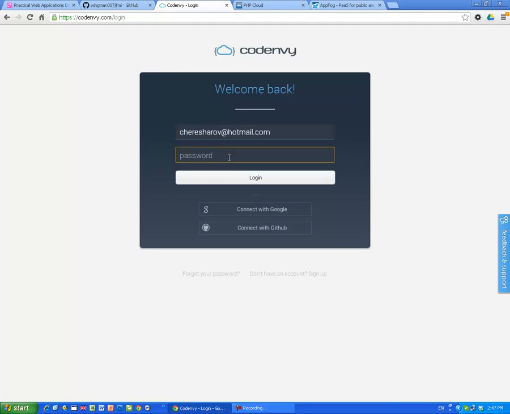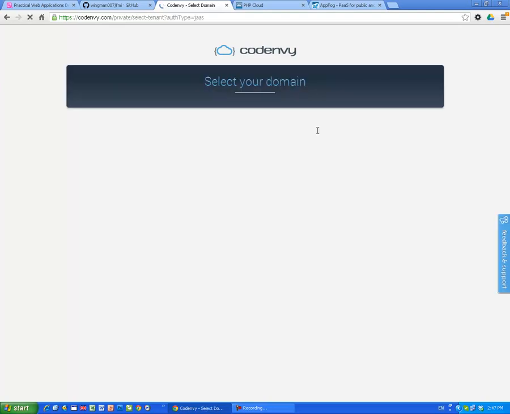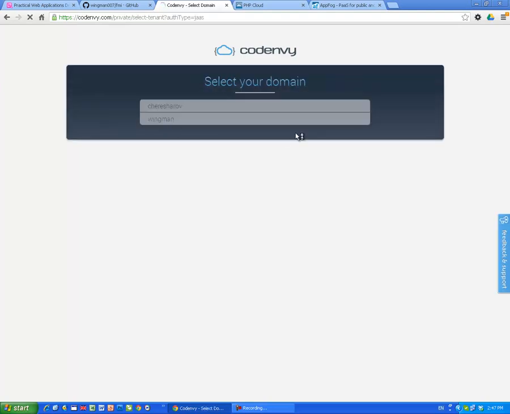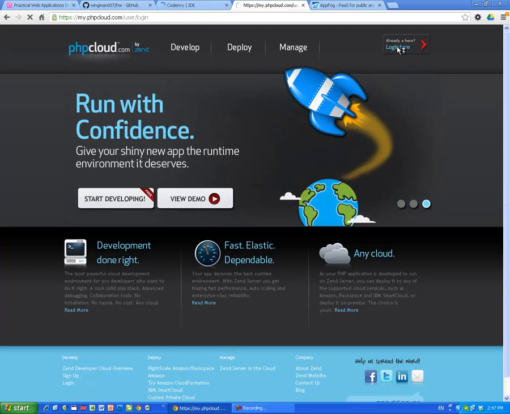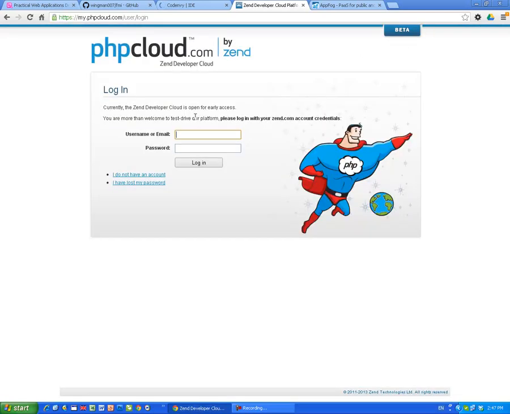Okay, Codenvy. You can do it together with me, probably, in real time. And I'm going to log into my development server, which I don't really need right now, but I want to show you how the application looks on our development server and how I want it to look on our deployment server as well.